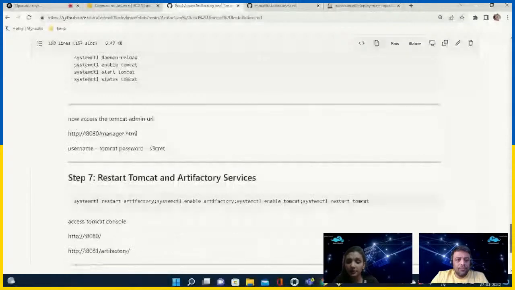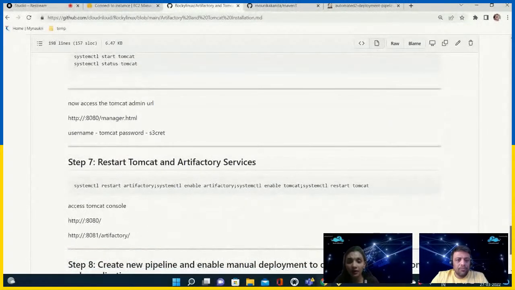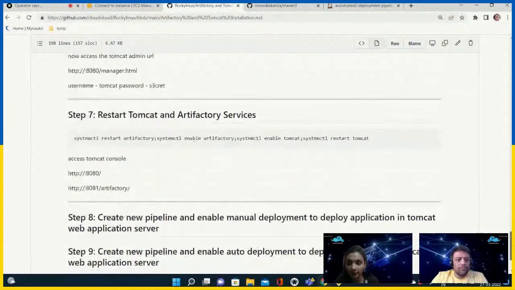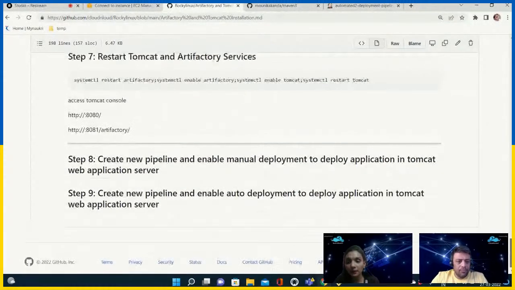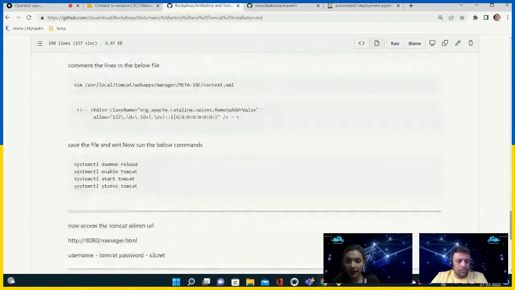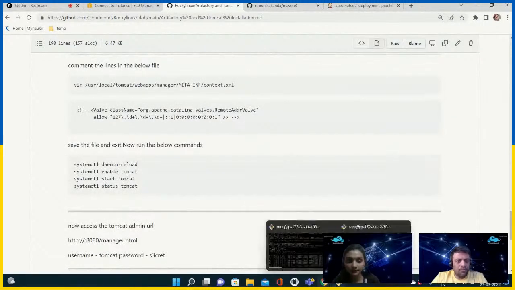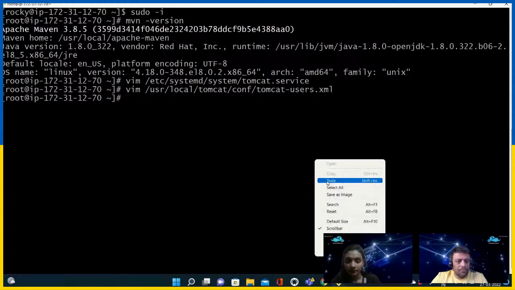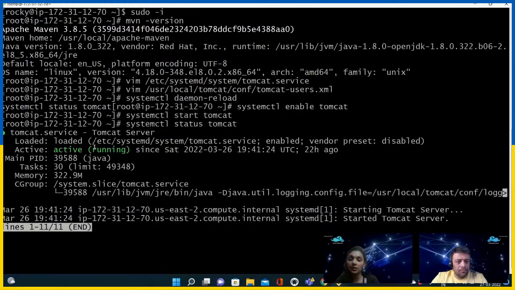And restart your Tomcat service, and Artifactory as well, but now I'm not going with Artifactory. Restart your Tomcat service. For Artifactory, the port number is 8081, but it is redirecting to 8082. Next, what you have to do is create a new pipeline and enable manual deployment. Let me check with the Tomcat web application whether I can do the restarting process. One second. See, it is active, running. My Tomcat server is active, running.